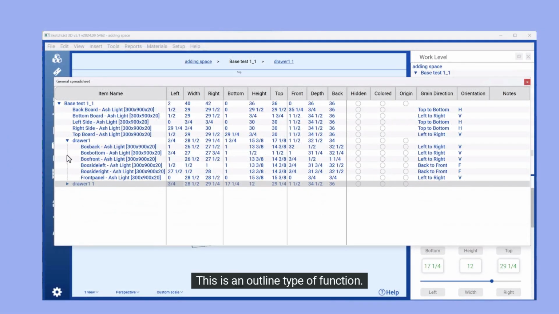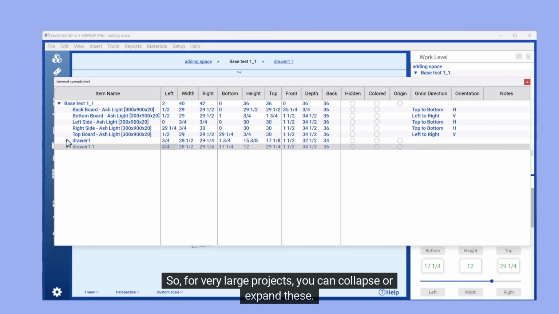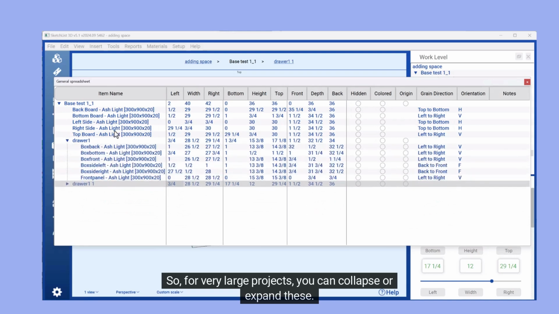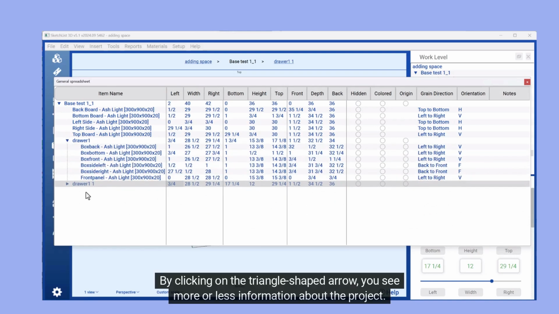This is an outline type of function. So for very large projects, you can collapse or expand these. By clicking on the triangle-shaped arrow, you see more or less information about the project.